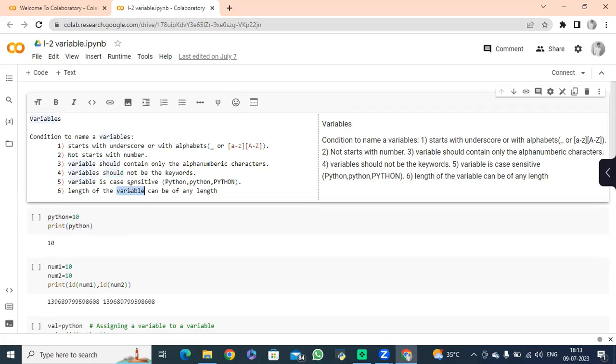Variable is case sensitive. What is meant by case sensitive? There are two types of cases, like uppercase and lowercase. Uppercase letters are like capital letters, and lowercase letters are like small letters. So see here, Python. In this we use uppercase P. In the next Python we use all lowercase. In the next Python it is all uppercase. So in this, the three variable names are different.